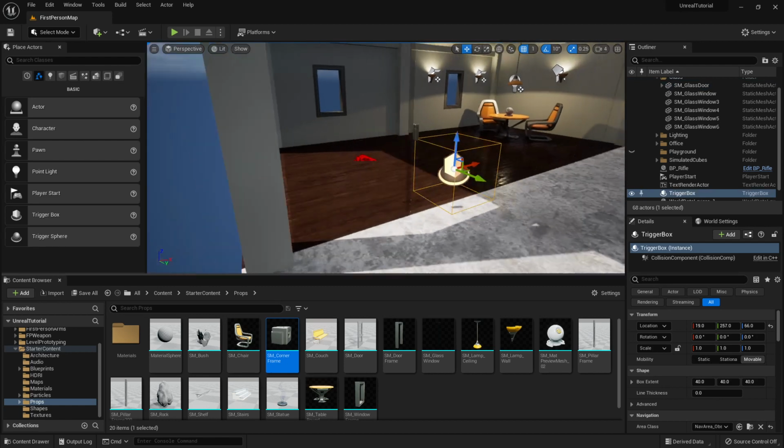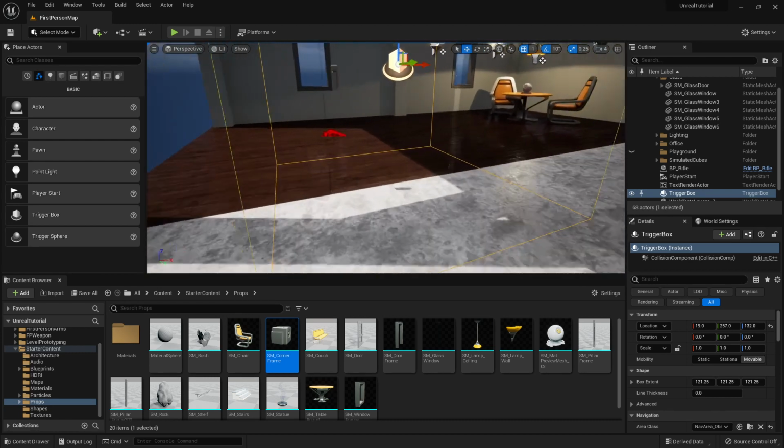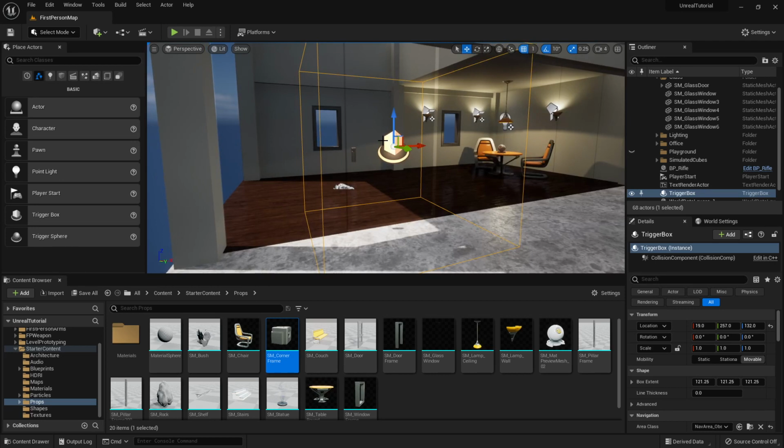And I want to make this box trigger big enough, so I'm going to hit R, select it and hit R so I can scale it up. I want it to be big enough that when I collide with that, I'm not too close to the door. So we're going to try that out. Okay.